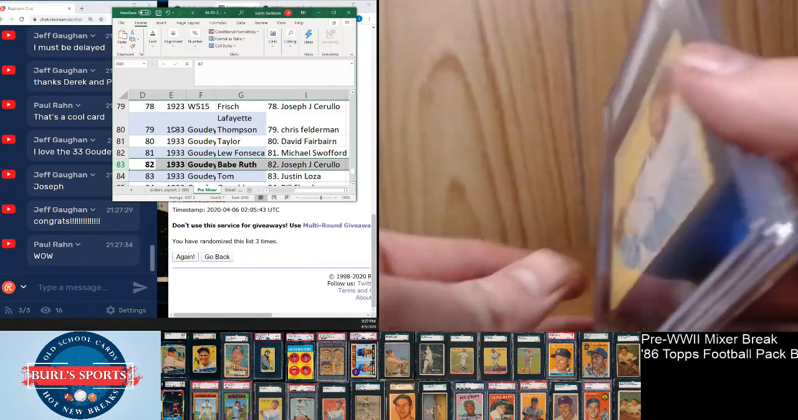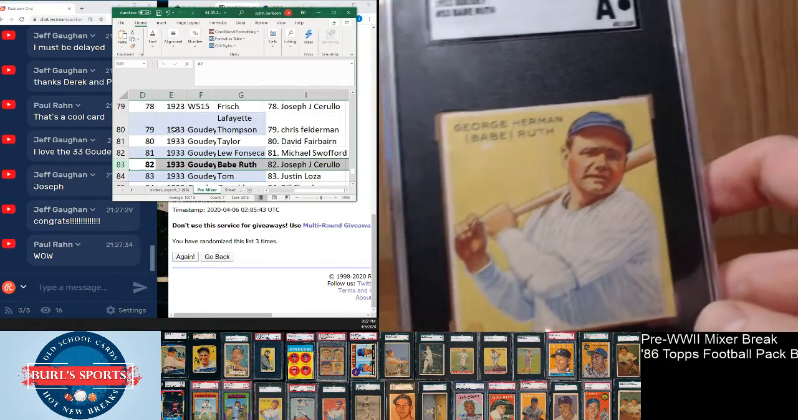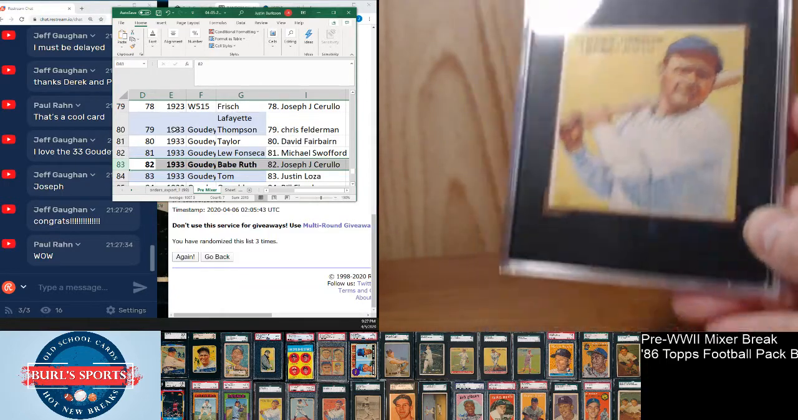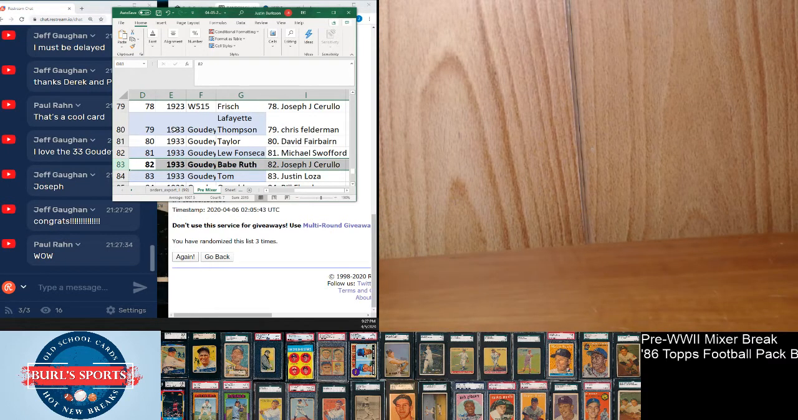So if you've noticed, I actually got a group of all four Ruths that were all trimmed, and they've made their way into mixer breaks over the last few months. They were all from the same collection, all pulled off of the same scrapbook, which was pretty cool.